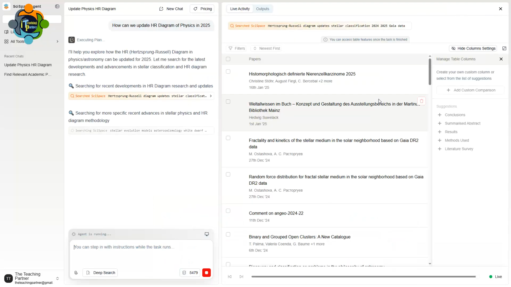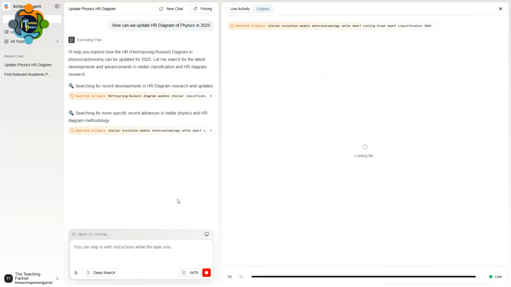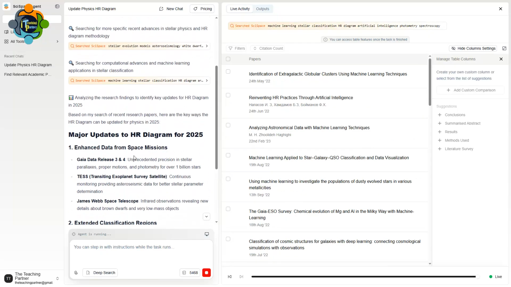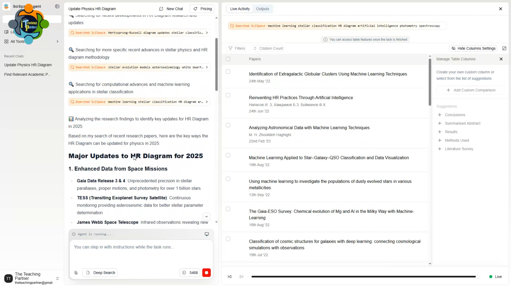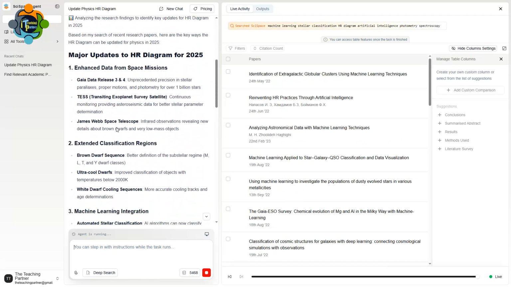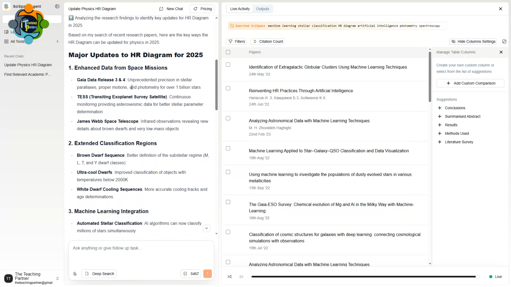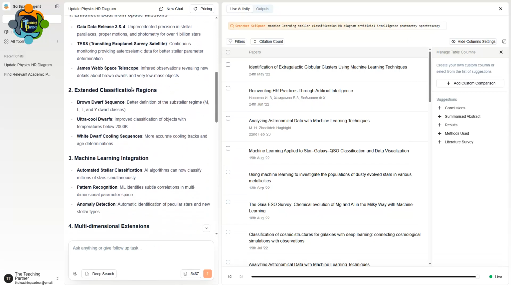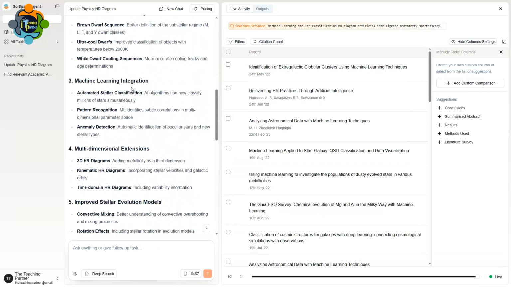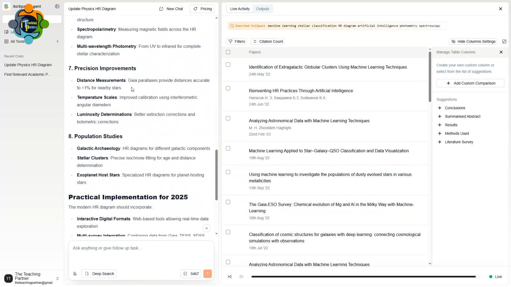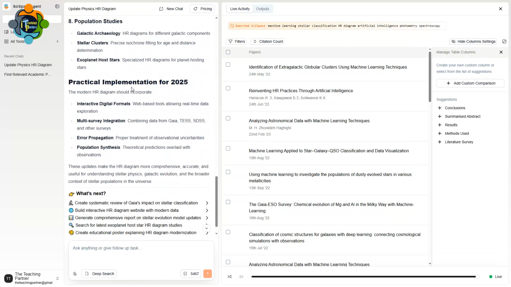You can see my co-scientist has started making research. The co-scientist means the virtual SciSpace agent. You can see it has started solving my query. You can see the major updates of HR diagrams for 2025, and it's going to provide very scientific and sensible solutions for my queries. This is really awesome. I didn't find this kind of feature in any AI.